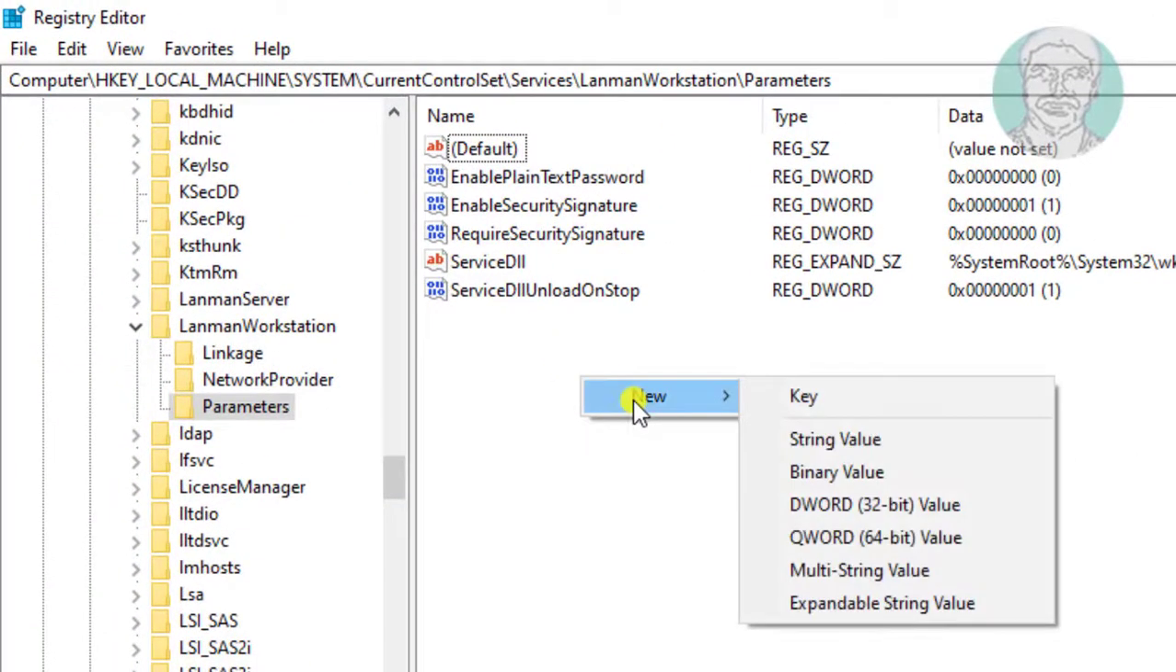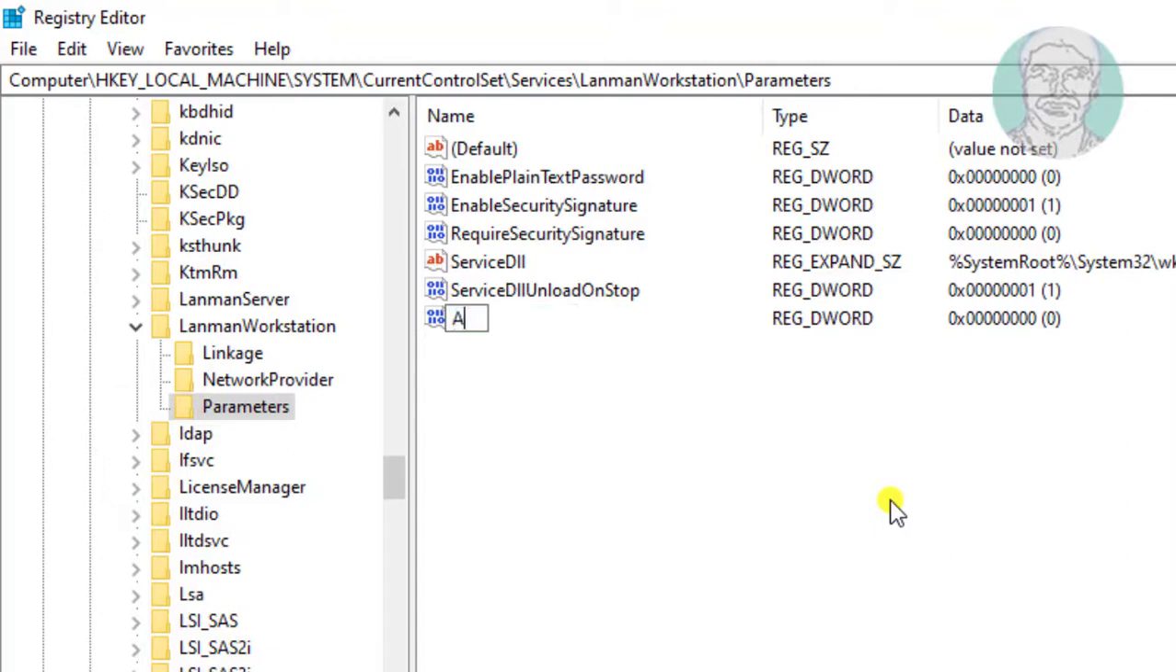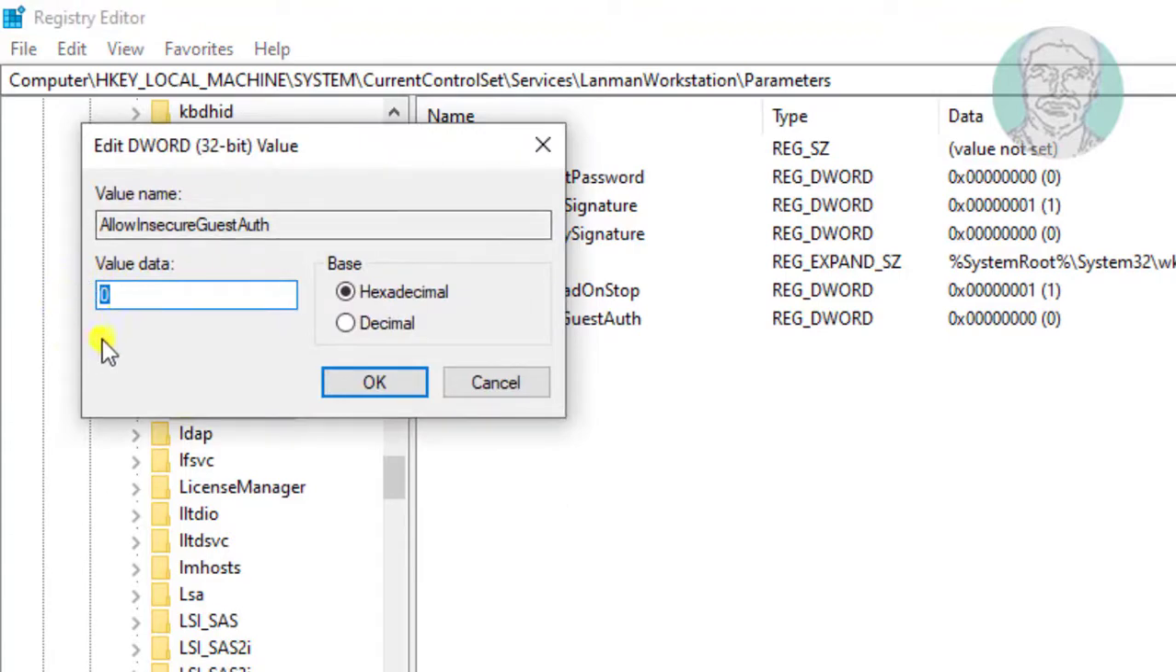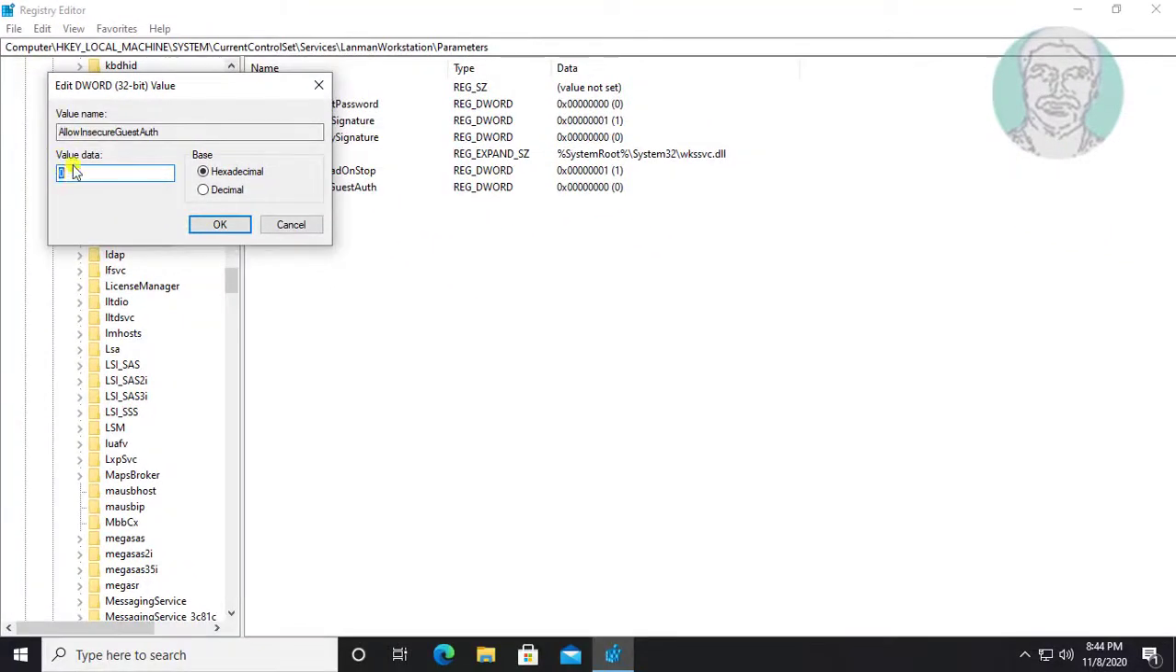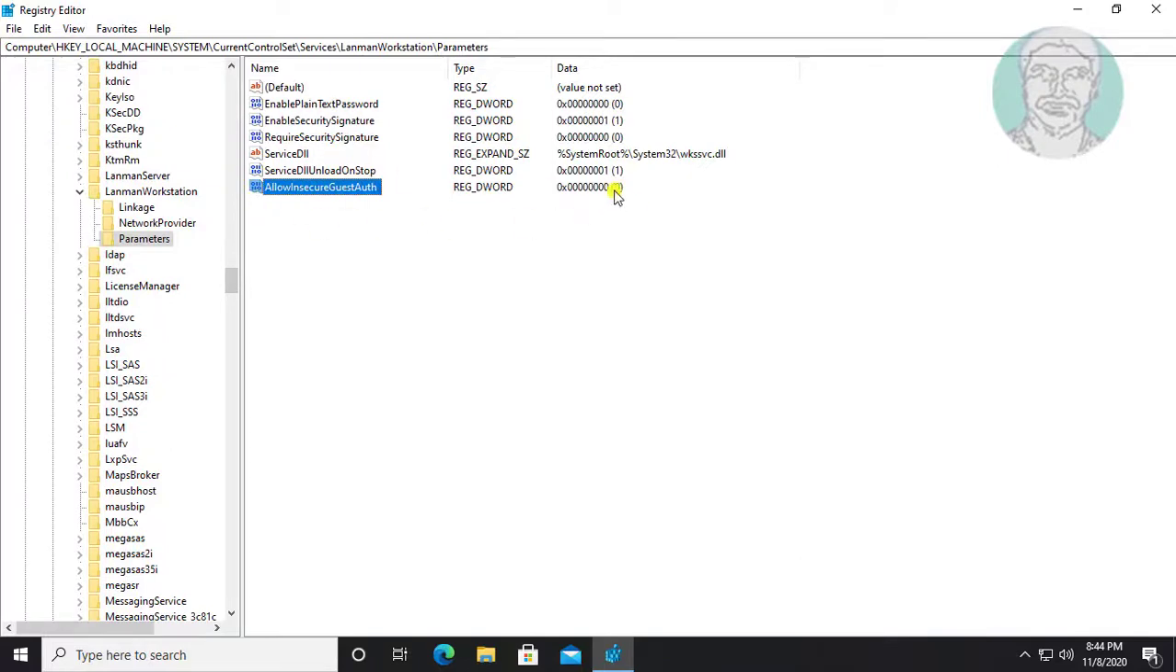Right-click, New, DWORD 32-bit value. Type AllowInsecureGuestAuth. A, I, G and A are capital letters. Change the value data to 0. If the Windows 10 build version is below 2004, change the value data to 1. Click OK and exit Registry Editor.